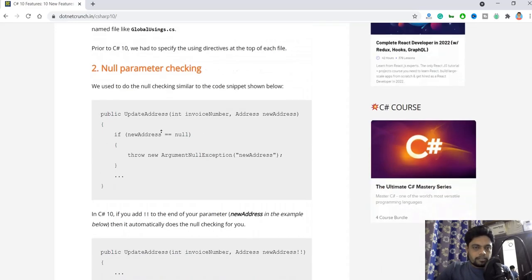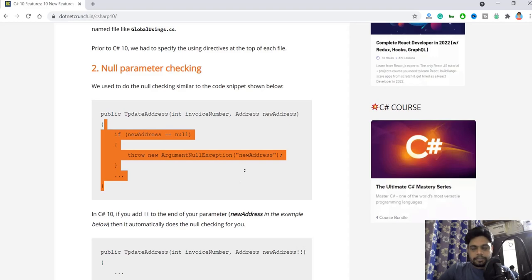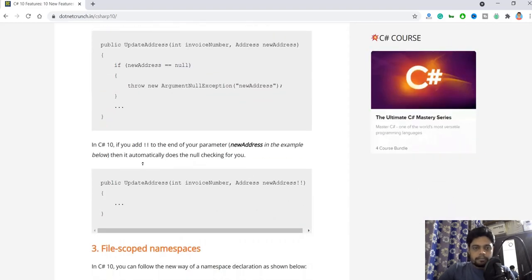So moving to the next feature, null parameter checking. Earlier, prior to C Sharp 10, we used to do the null check like this: object equal to null, and then the respective action. But with C Sharp 10, you can add a double exclamation mark at the end of the object or type of object where you want to do a null check.